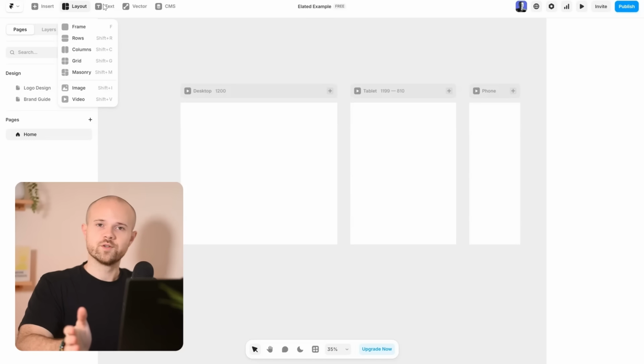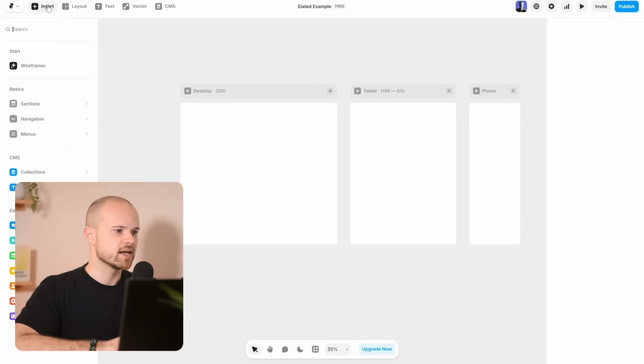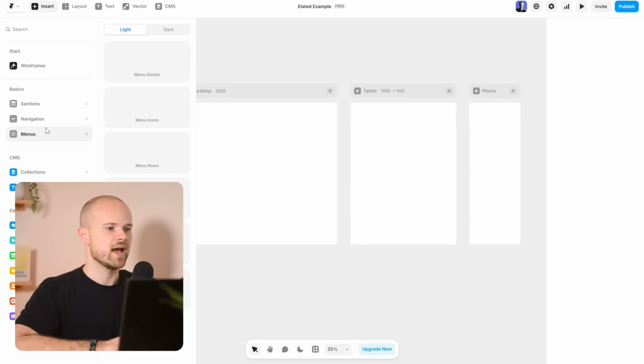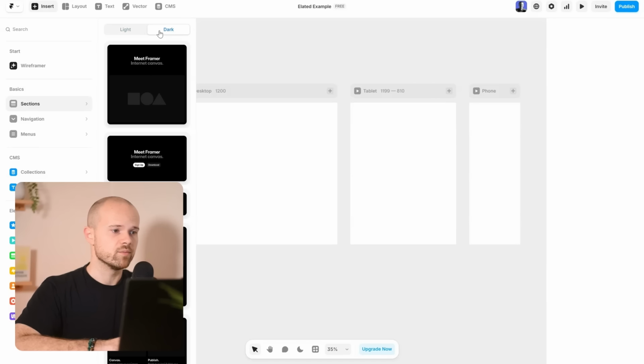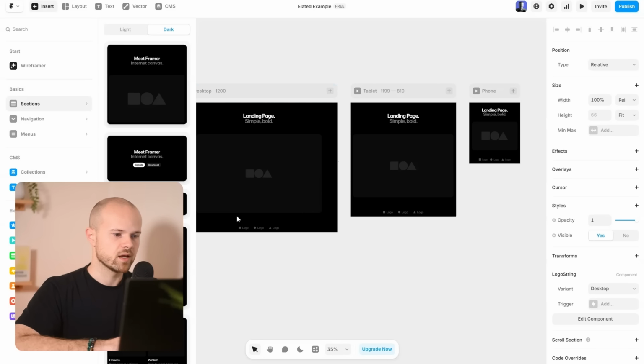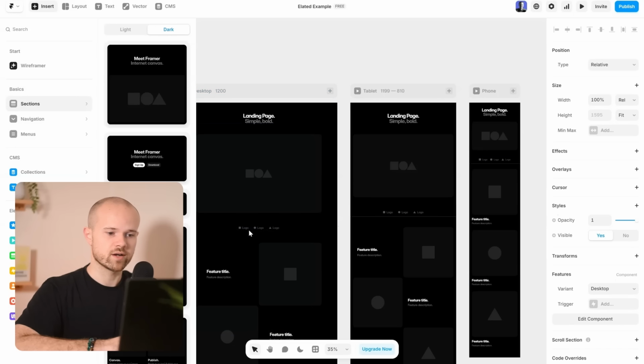So let's move on to the second way to bring content onto a website. If we click on the Insert tab, you can then scroll down to Sections, Navigation, and Menus. Now, these are three sets of pre-built sections that you can drag and drop onto the canvas that are made by Framer. You'll also see at the top that we get options for light and dark mode. So depending on the design and feel you're going for, these work really, really well. And you can just simply click and drag them onto the canvas and start building out a functional website that you can then drag and drop your content into.